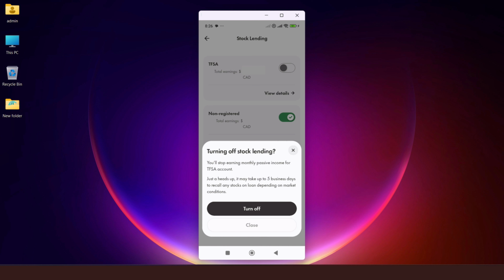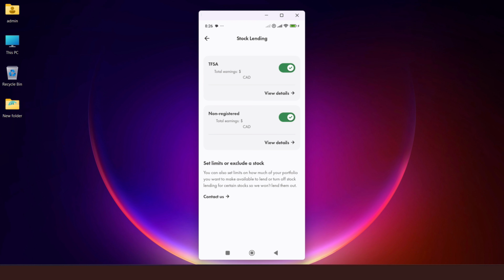Let me close this here. So that keeps adding. If you go to view detail, I'm not going in there. It will show which all stocks have been lent and what is the earning on that. So this is one which might be of interest to you.